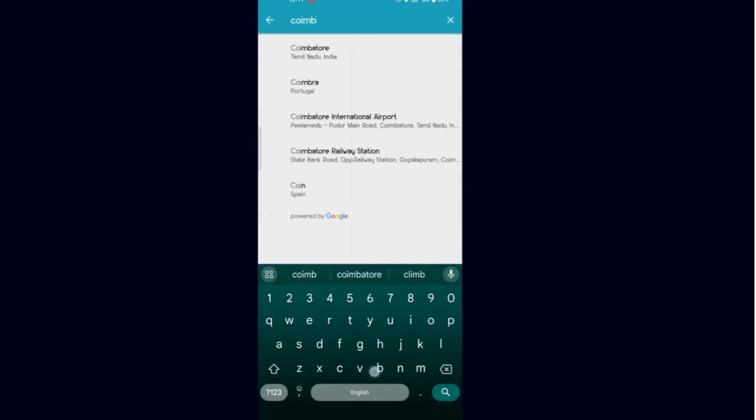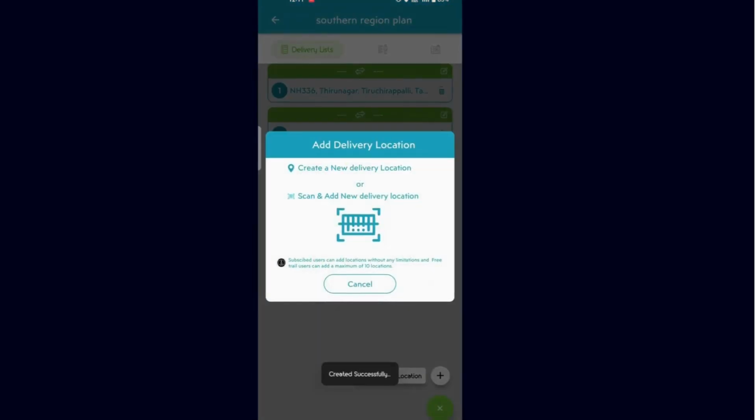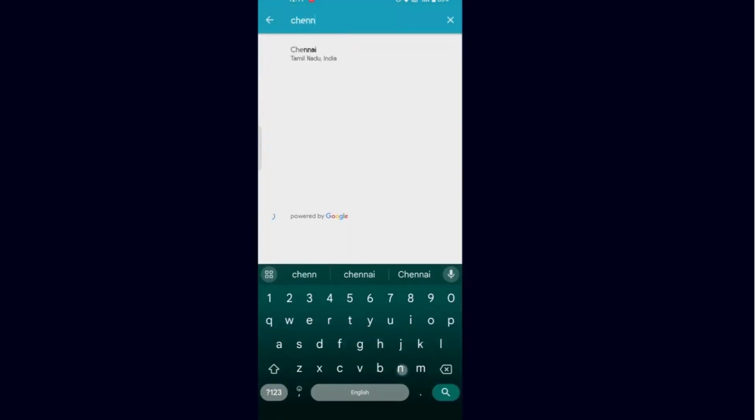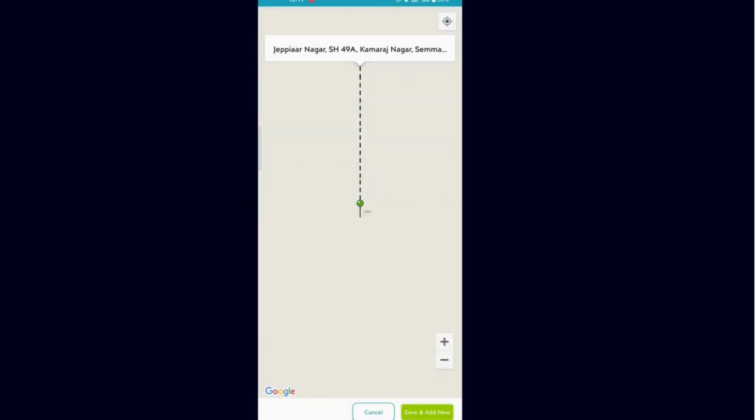Add the next point of delivery. Save and add new is clicked. Add the end location by marking it on the map. Save and add new is clicked.